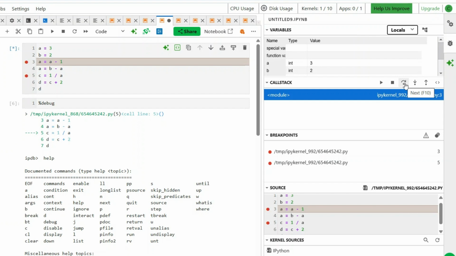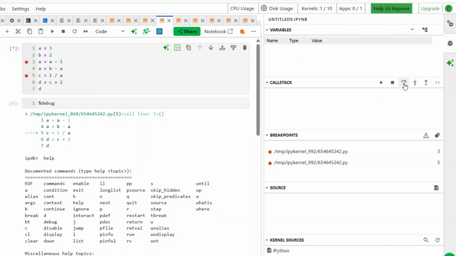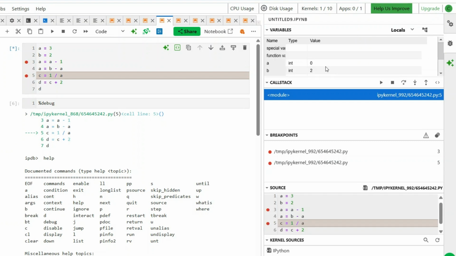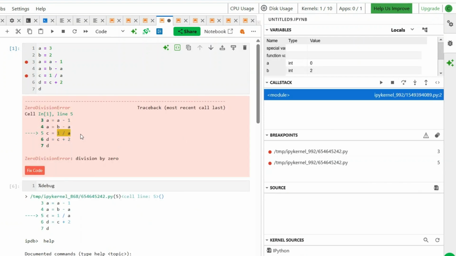And look, if I click on this one, you see that the next statement executed, and we move the cursor to the next step. I will do this again. You see A and B, they changed. A is 0, B is 2. And this is good because we're on C equals 1 divided by A. If A is 0, we can already spot the problem. You can move further, but that's where the exception will trigger.